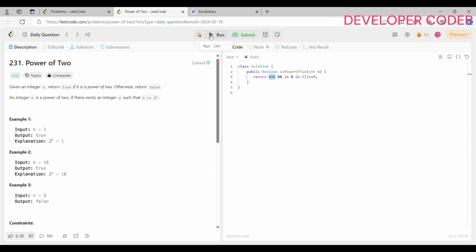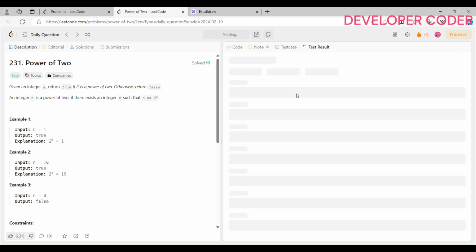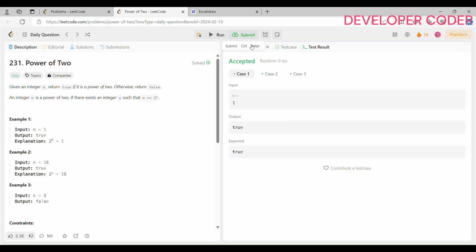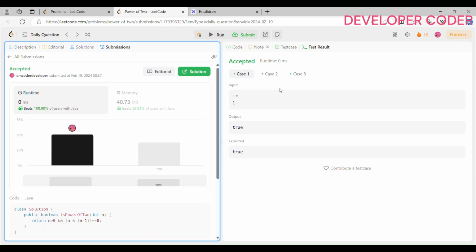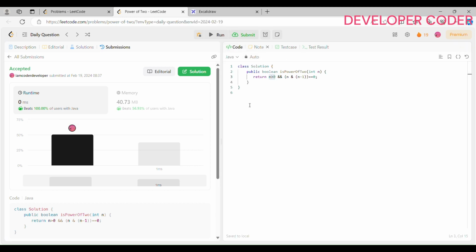So let me run it, let's see. All the test cases have been passed. Now let me submit it. Our solution is accepted and it beats 100% of users with Java. I hope that you guys are able to understand this particular problem using bitwise operation, and in this case the complexity is O(1), just constant complexity.